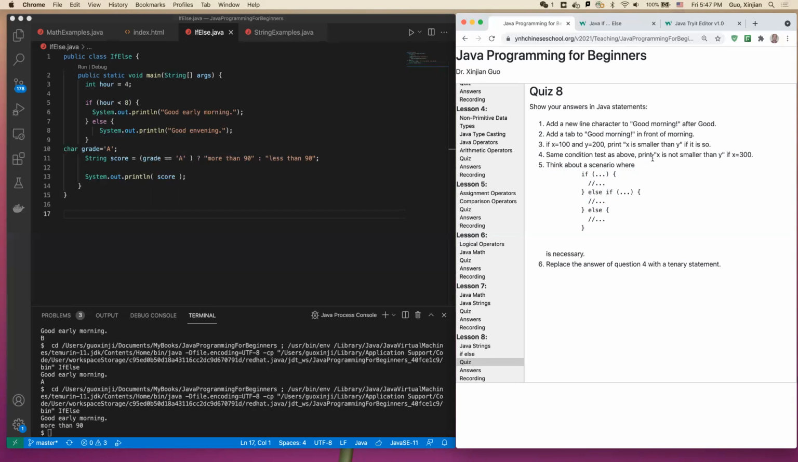And number 4 is if else, then just like this one, convert that into a ternary statement. Yeah, try that one also.